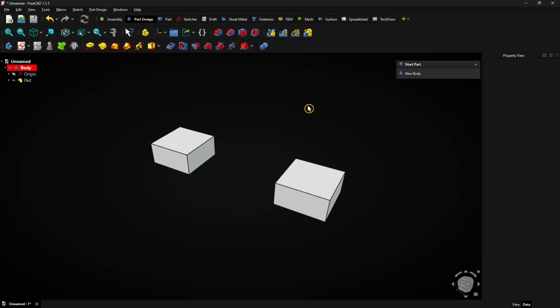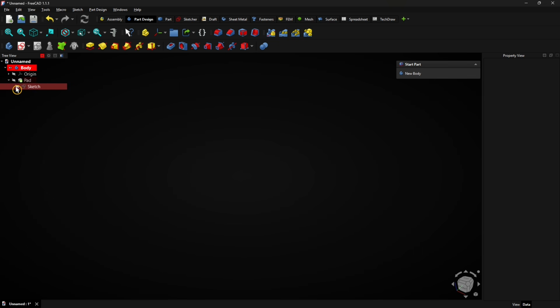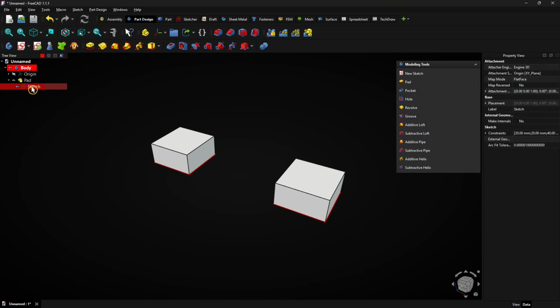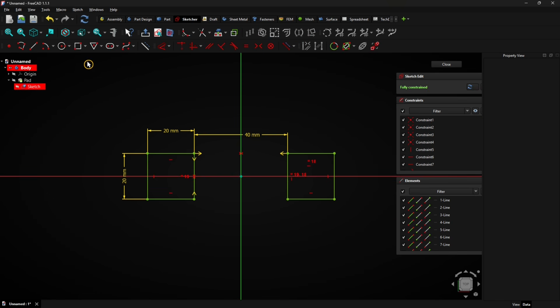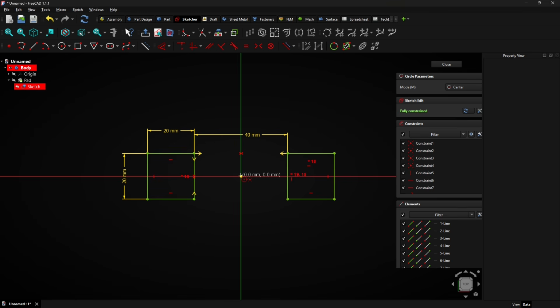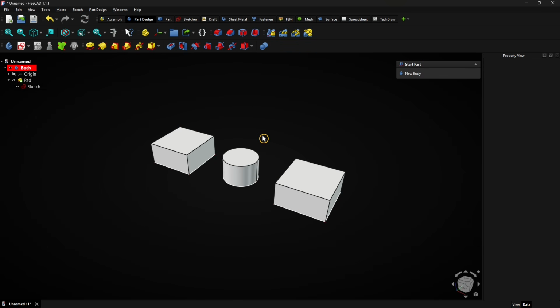Let's show the sketch with the two rectangles to highlight this. Double-click on the sketch to edit it, and add a circle at the center. Click on Close to exit the sketch. And you see the circle was also extruded.